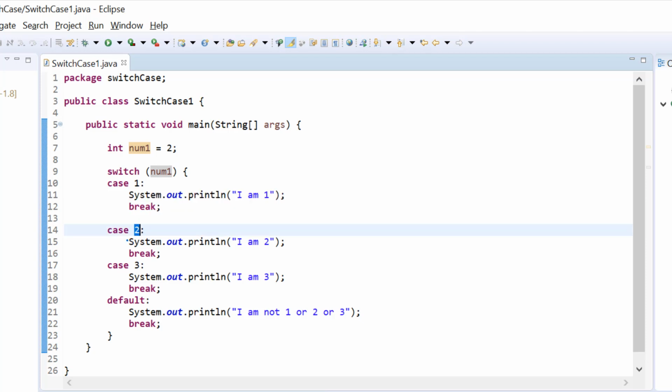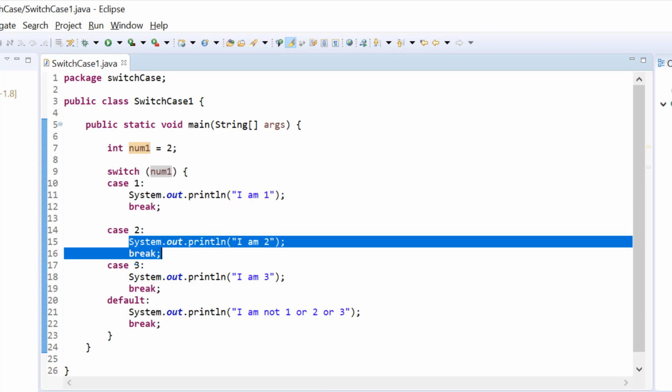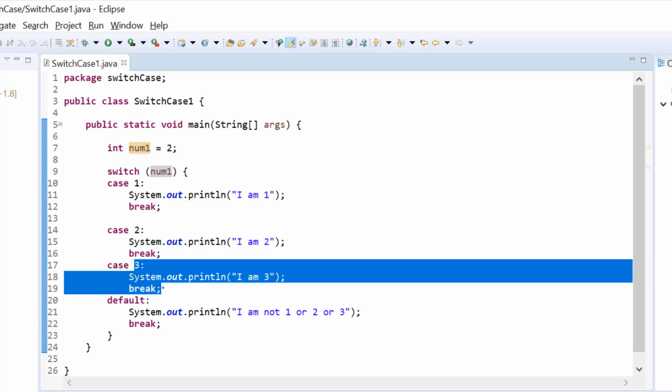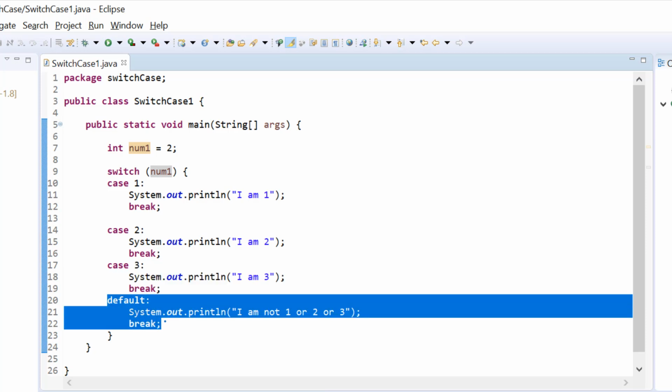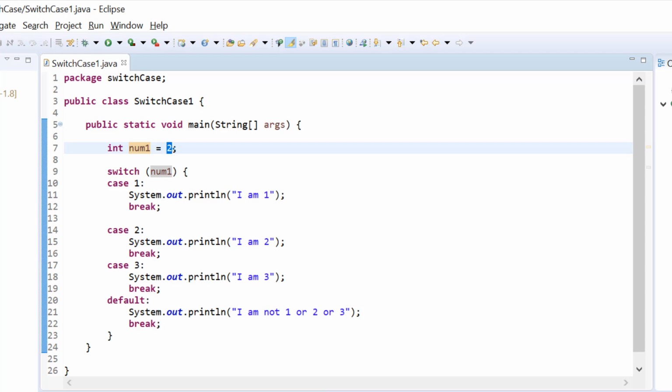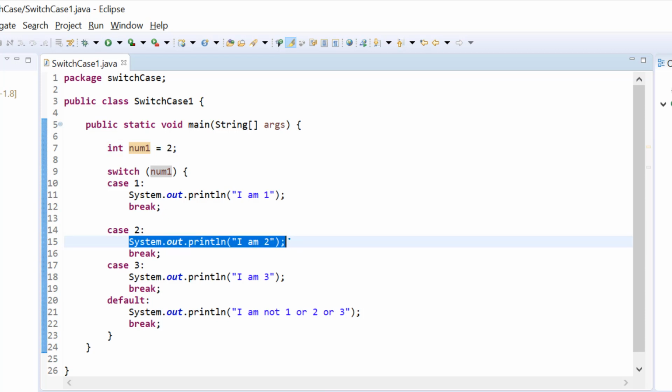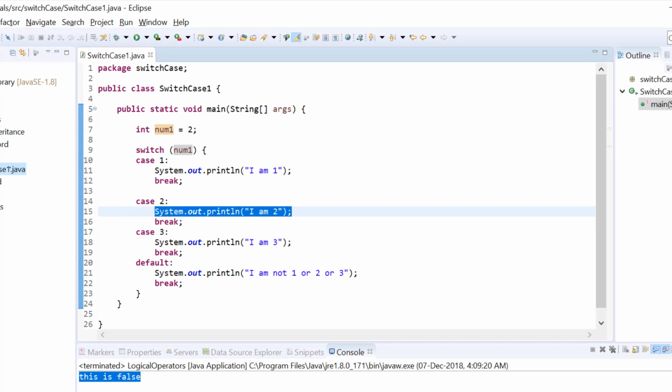If it is 2, then this block will be executed. If it is 3, then this block will be executed. If it is not 1 or 2 or 3, then it will come to the default block, and this will be executed. In this case, since the num1 value is 2, this statement will be executed and it will print I am number 2. So let's run this one.